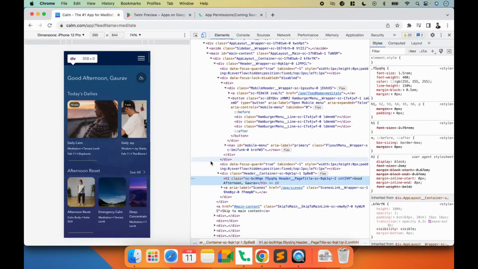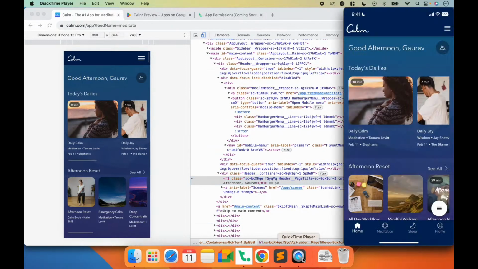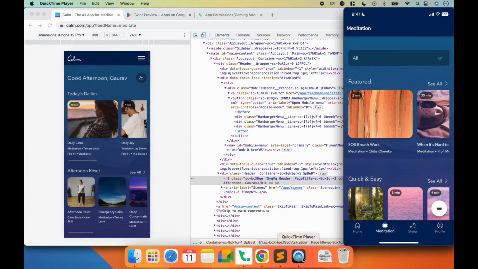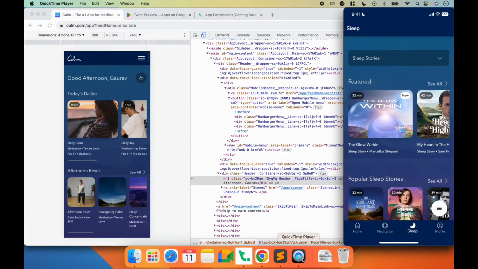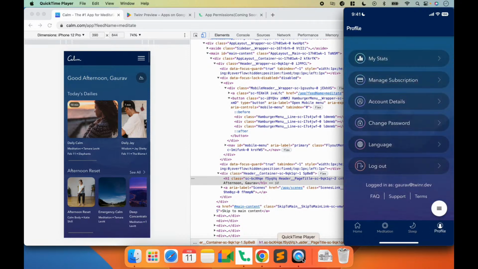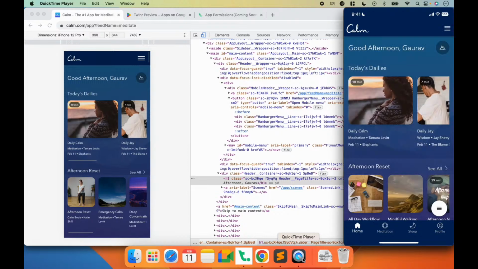Okay, so we did that. Now let's reload our screen again and let's go to meditation. So we don't see that anymore. Let's go to sleep. We don't see that anymore. Let's go to profile. We don't see that anymore. So that's perfect. But if you go to our home screen, it's still there, that's what we wanted, right?